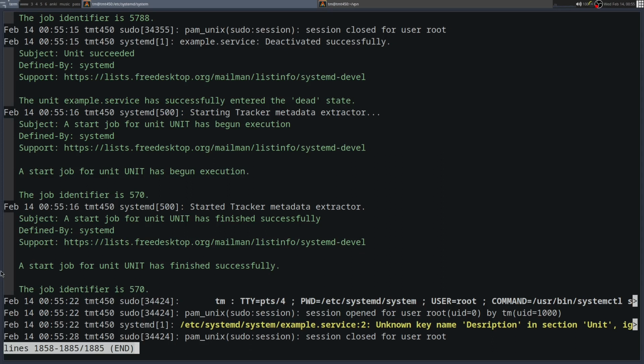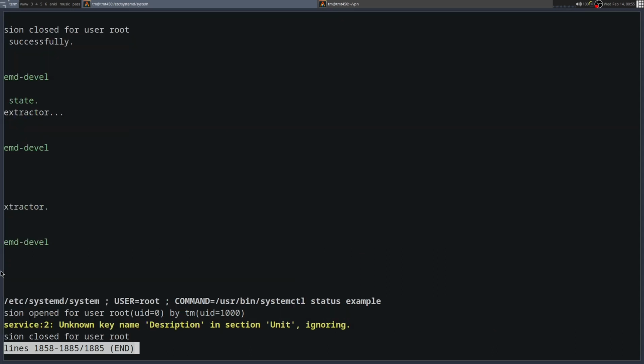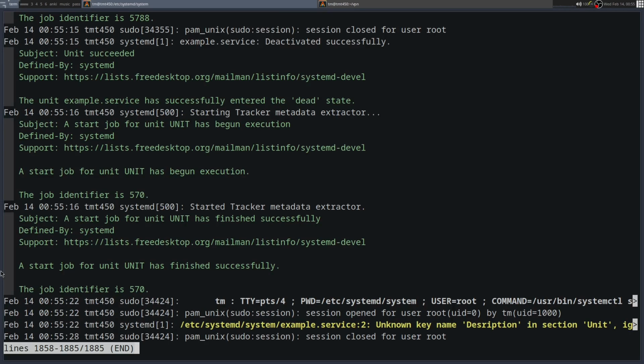Now sometimes the reason why you can't just look at the status is because there's a lot more information. In this example, it's a simple error, a misspelled word. So it's not going to be that complicated, but in a more complicated situation, you would want to use journalctl for that. So that is the basics of services.